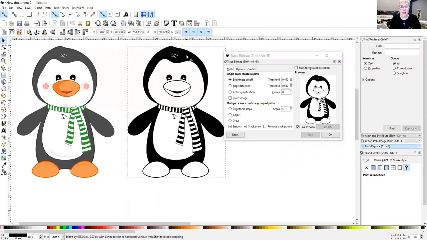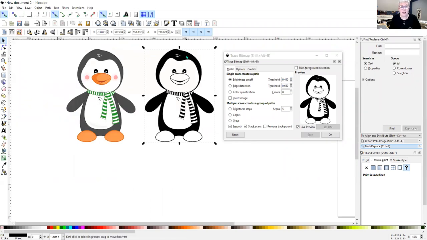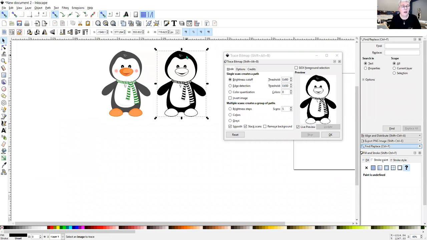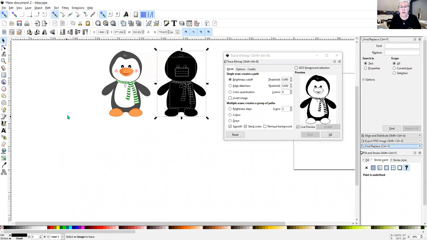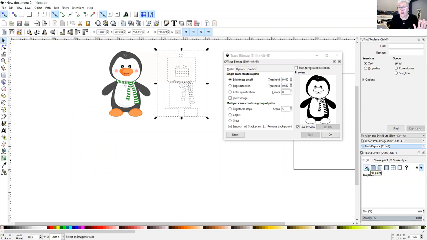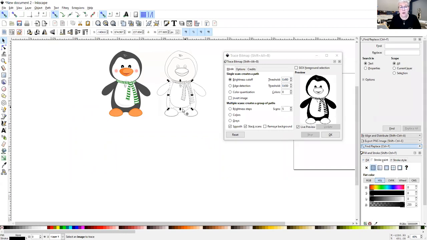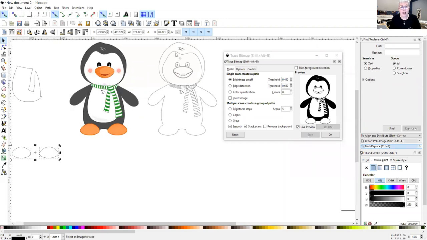So there's our penguin. We can separate these pieces by going to path and break apart, while they're all selected. I have not unclicked off of it. We're going to go back to the fill and turn the fill off. We're going to go to stroke and add a stroke around each piece. But now you'll see I can move his belly. I can move both of his orange feet. I can move his face.